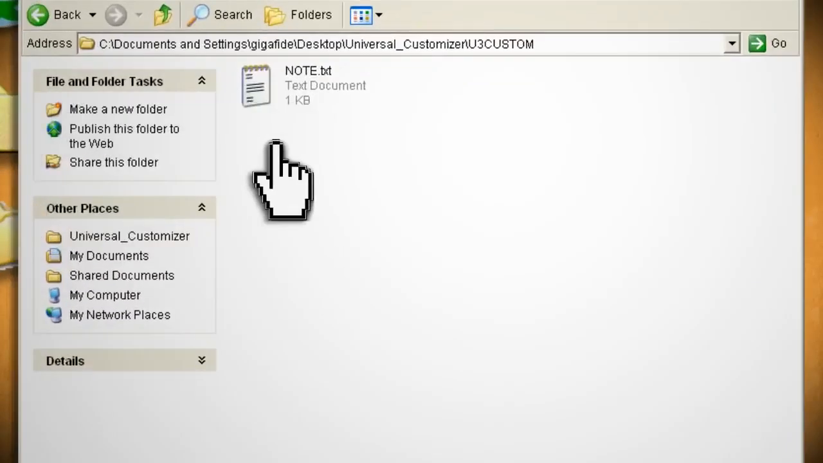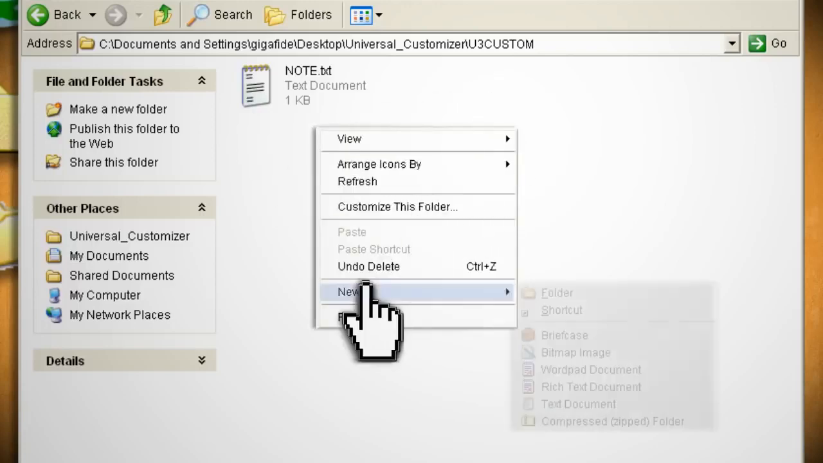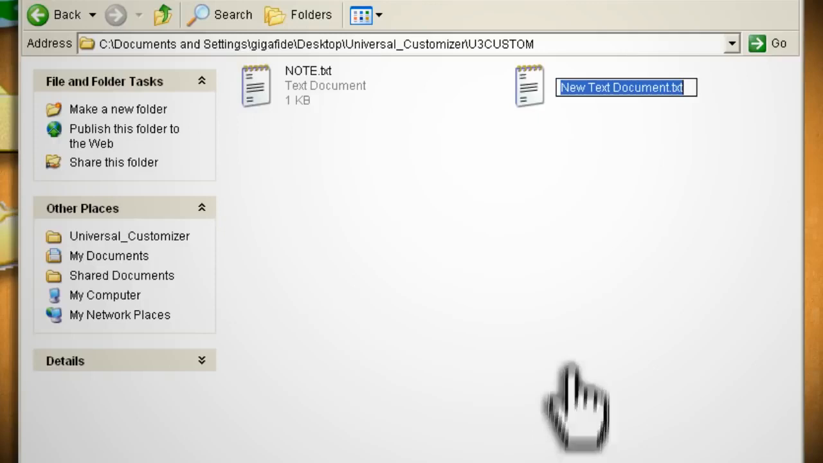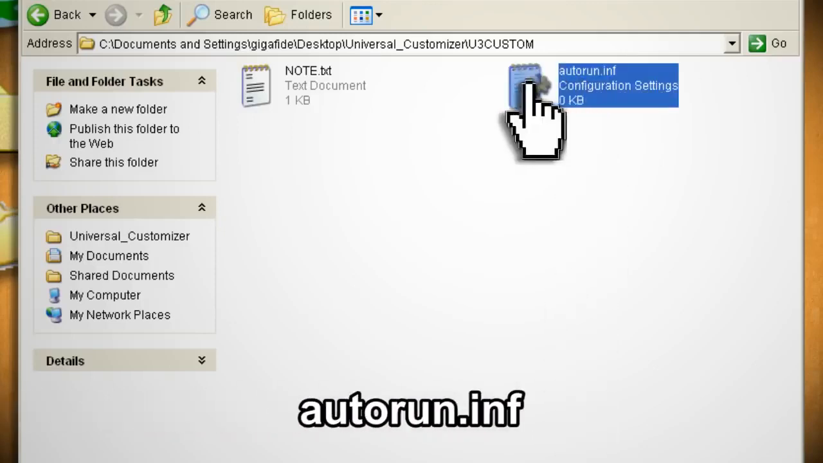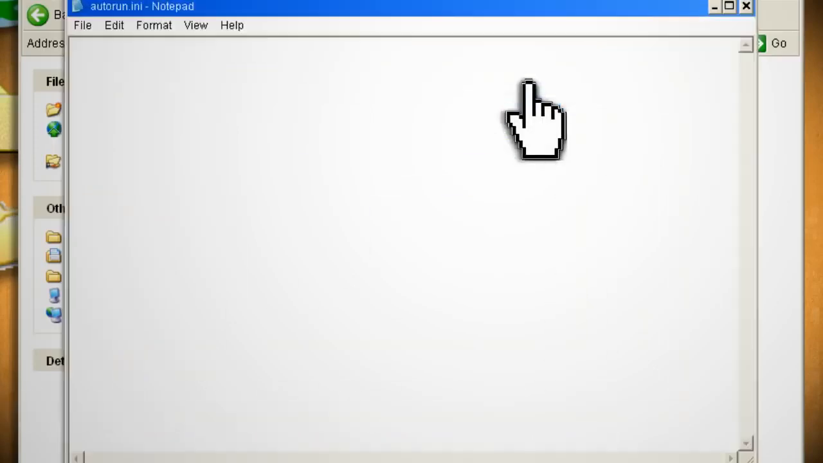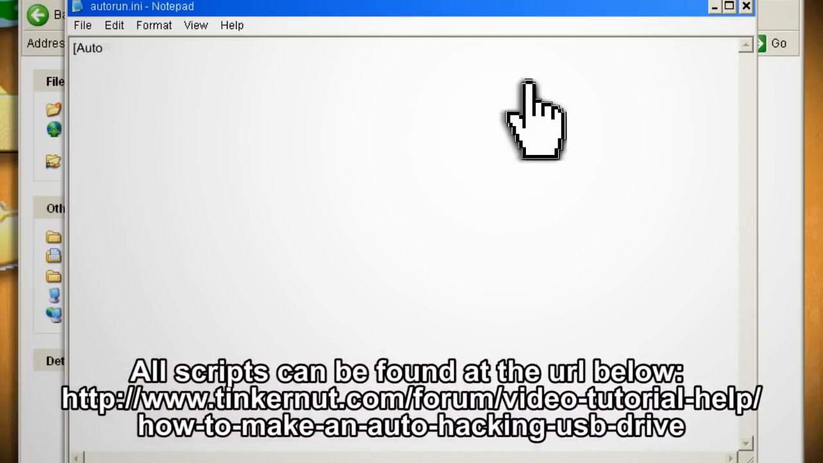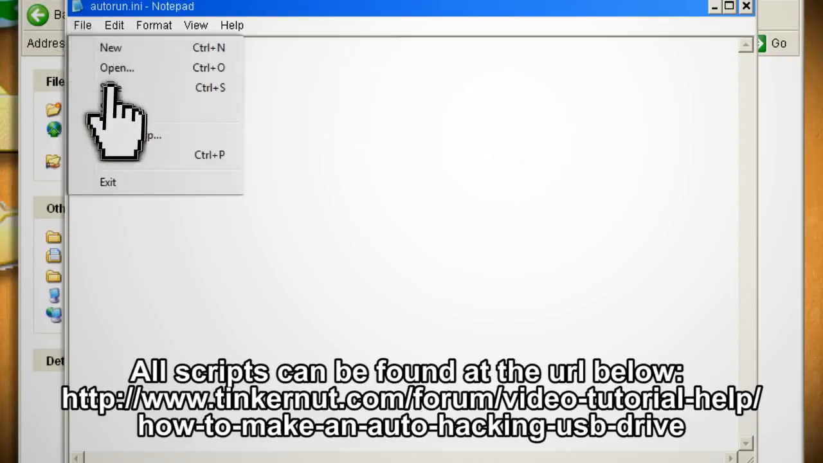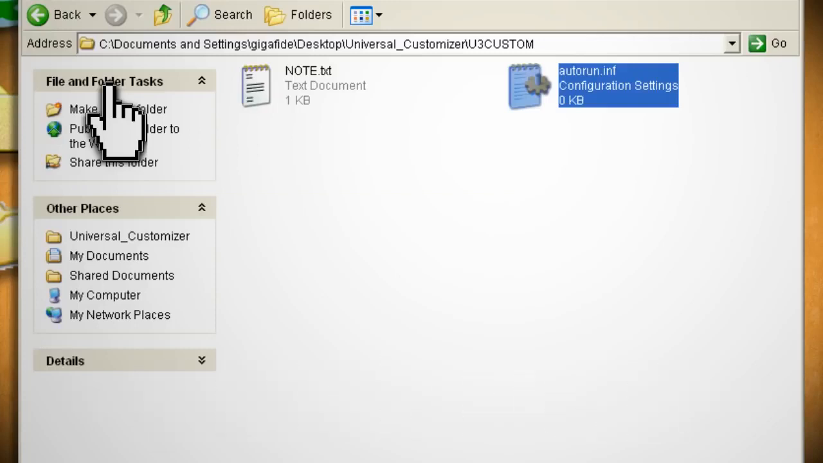The first thing that we want to do is create an auto-run file, so right-click within the folder and select New Text Document. Rename it as autorun.inf and then double-click on it to open it up. Type bracket autorun close bracket and then type open equals launch.exe space -a. Then click File Save. This will auto-run a program called launch.exe that we're going to make right now.